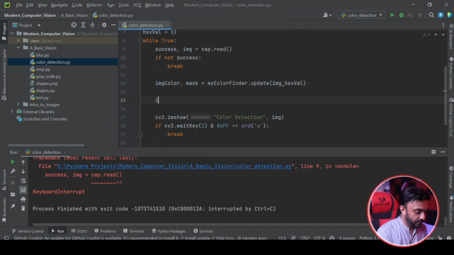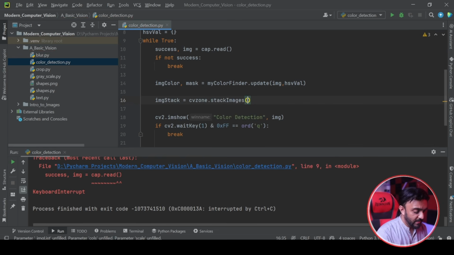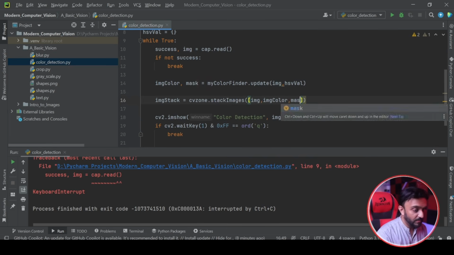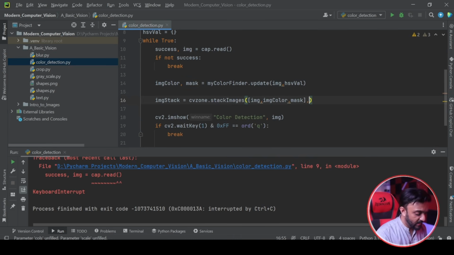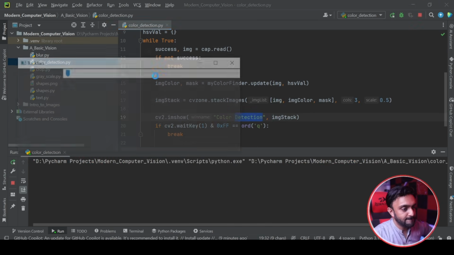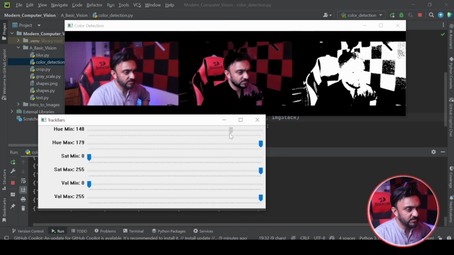So we can write here image stack equals cvzone dot stack images, and then we will stack our original image, our image color, and our mask. So we will have all three images, and we need 3 columns and we will put 0.5 as our scale. Now we can simply show image stack over here and this will be our color detected. So there you go, we have all these 3 images together, and now if I move this, you can see it is changing.